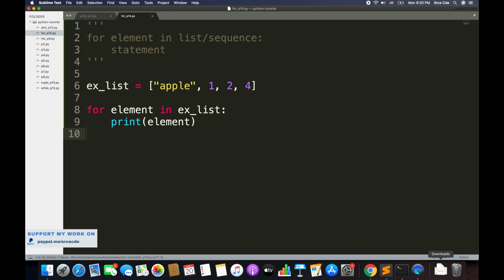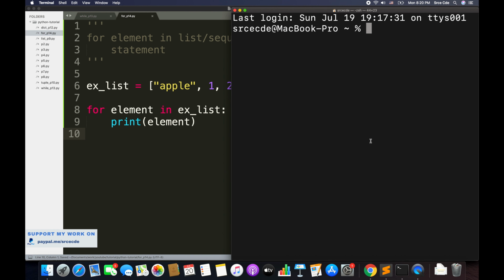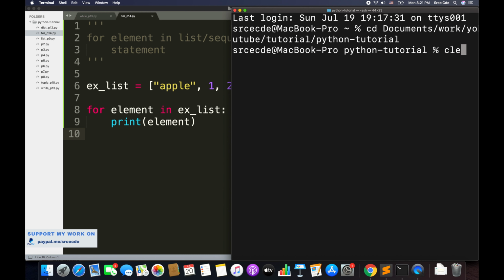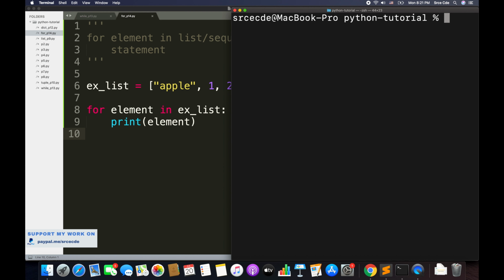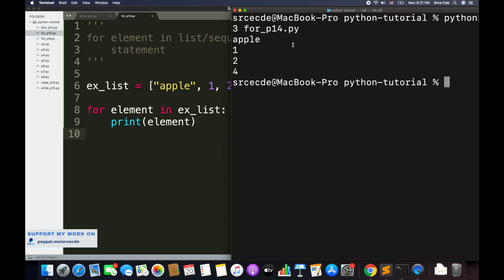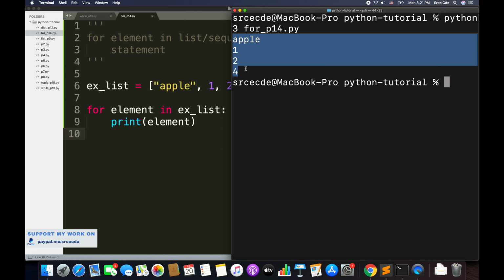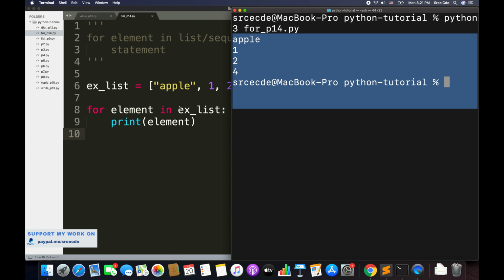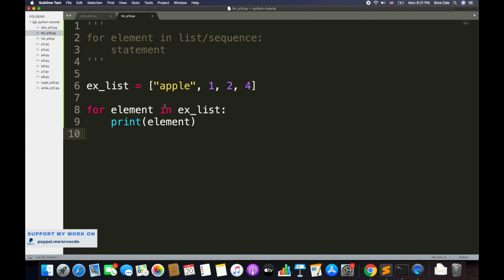Right, now let's go ahead and run this. So I need to go to that directory. I will say cd documents YouTube tutorial. So here I will say python3 for_p14.py, and if I say enter, then you will be able to see this outcome, that is apple 1, 2, 4, right? So this is how we can iterate over a list using a for loop, right?